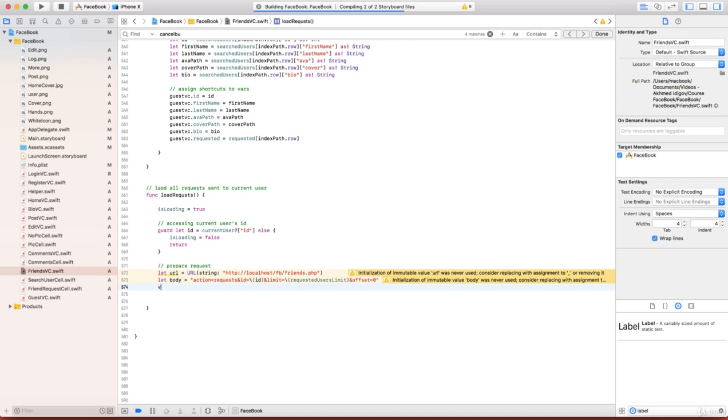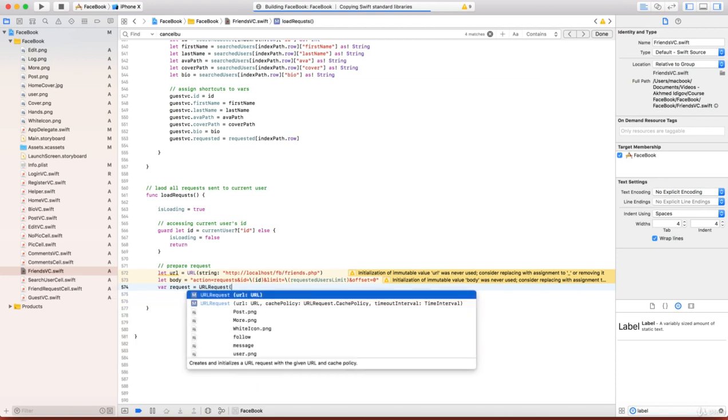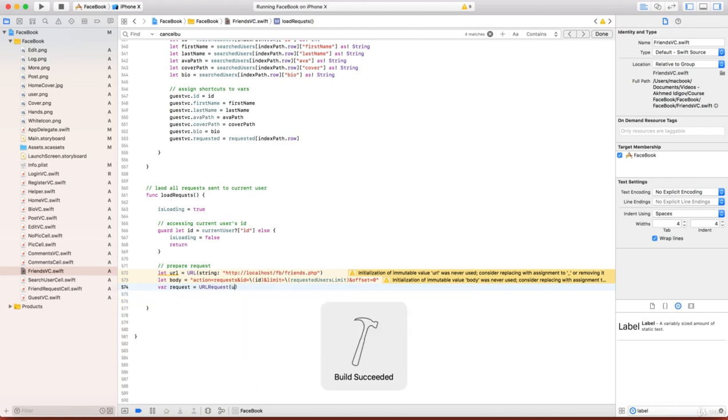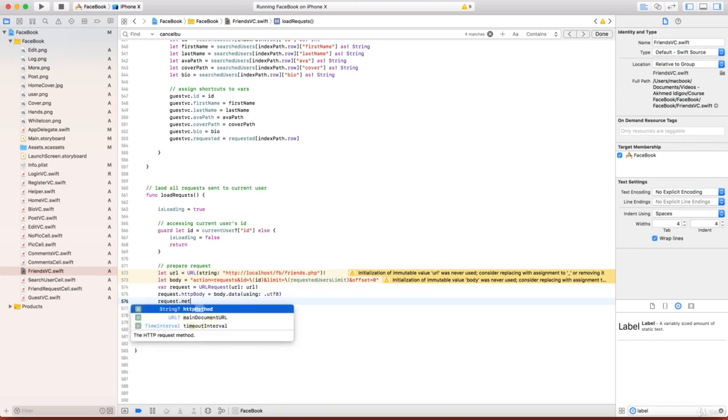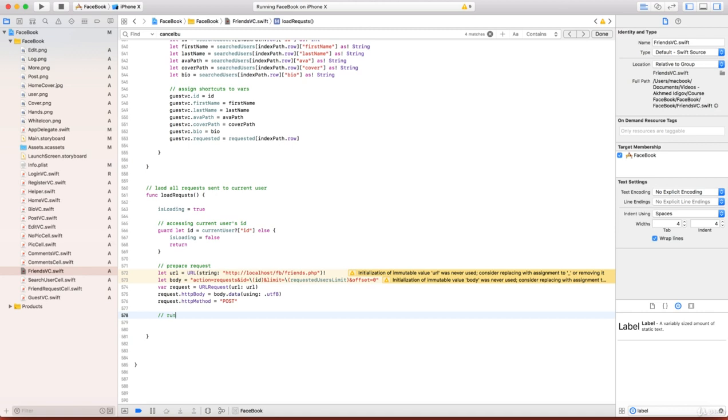And then we will create a request: var request equals URL request, open the round bracket, select the method with the URL, and here we're making the reference to our URL. Just put here an exclamation mark to force unwrap it. Then we will declare the body of request, HTTP body equals body.data using .utf8 encoding. Then we'll write request.httpMethod equals POST, capitalized. Okay, so then we'll run the request.